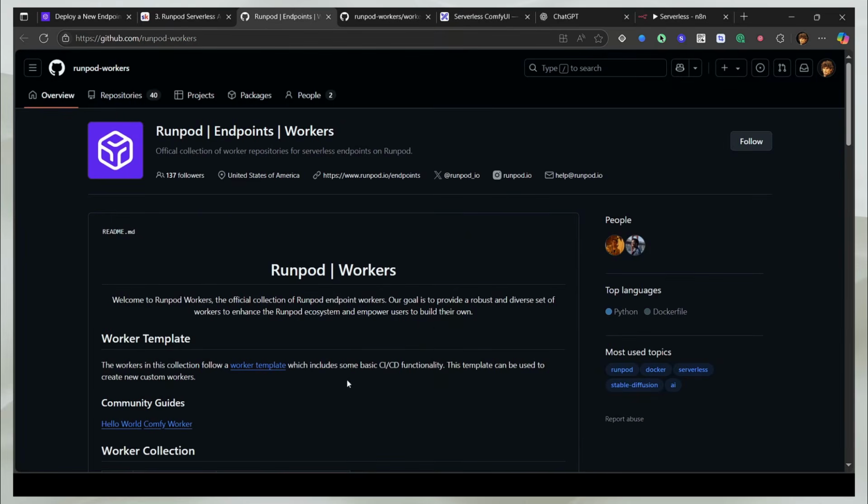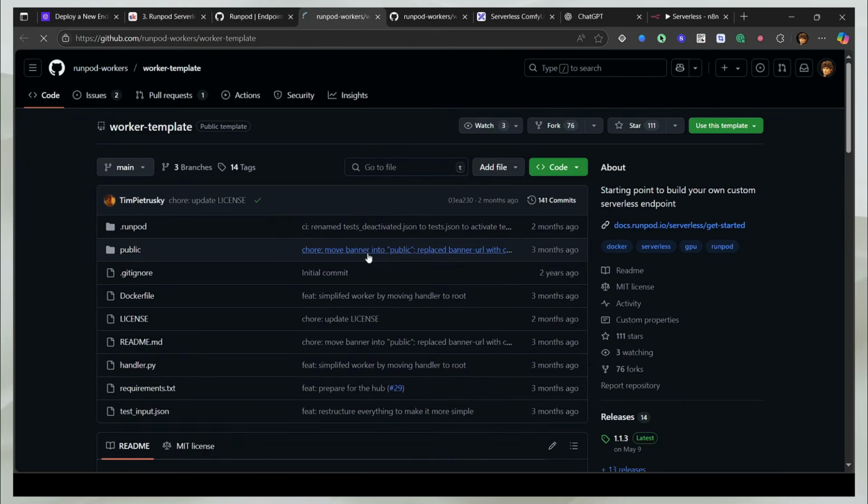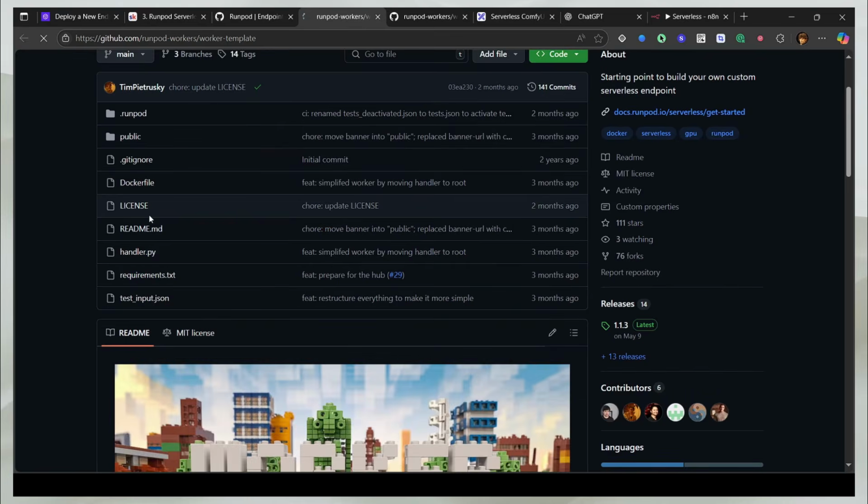Even if you look at the worker template, the workers in this collection follow the worker template, which includes some basic CI/CD functionality. This template can be used to make custom workers. So if you open this repository in a new folder, you should be able to see the most important files, which is the Dockerfile and the handler.py. So if you want to build a custom image, you would have to define everything you want here.